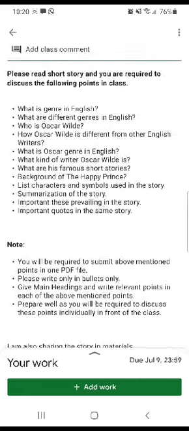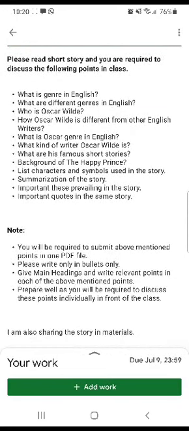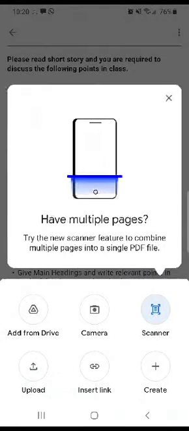There are different questions that are being asked here in this assignment, and you can find that it has 10 points, and 10 points means 10 marks. You click on add work and you find different options. Camera, you can click a picture as well, and you can also add a file from Google Drive, or you can scan it. You can create a link as well. But as the file is available in our phone, you can just click on the upload option and you'll find different options.